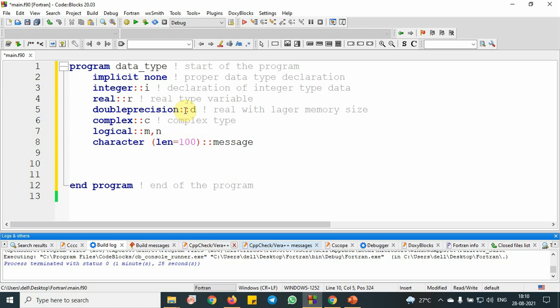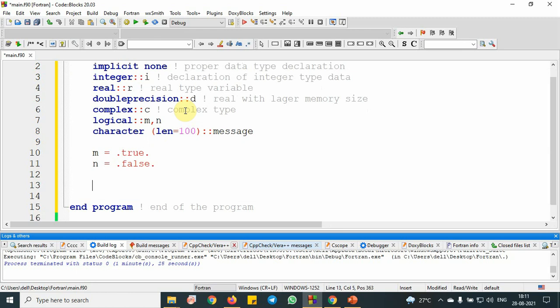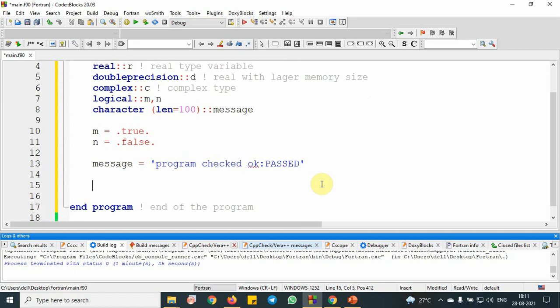Okay, so now I'm going to define M as true. So dot true dot, this is the way we define logical variables. Then N is equal to dot false dot. So don't miss it here, because true and false are defined like this. Okay, next I'm going to use this message. Either you can use single apostrophes or double apostrophes, it is up to your choice. So I'm going to write here program checked okay colon passed.